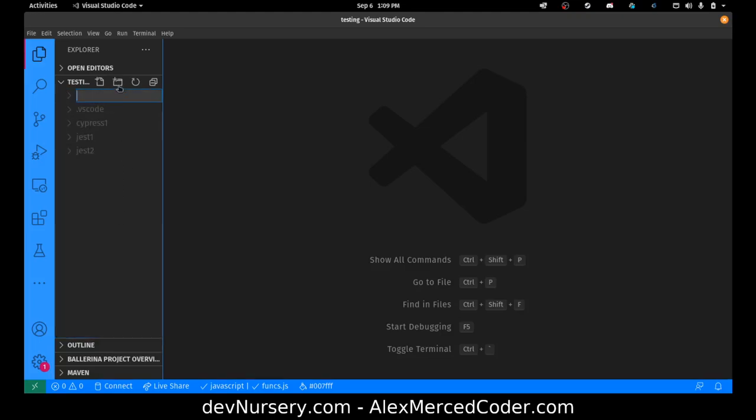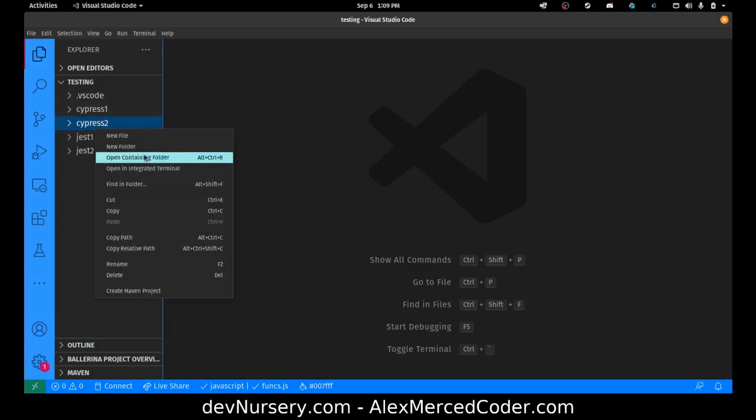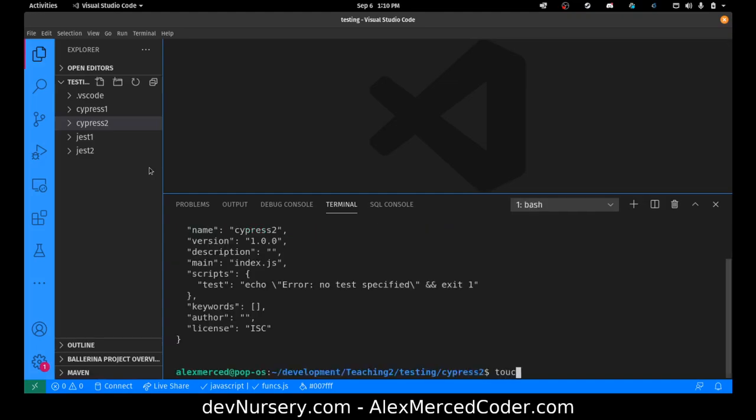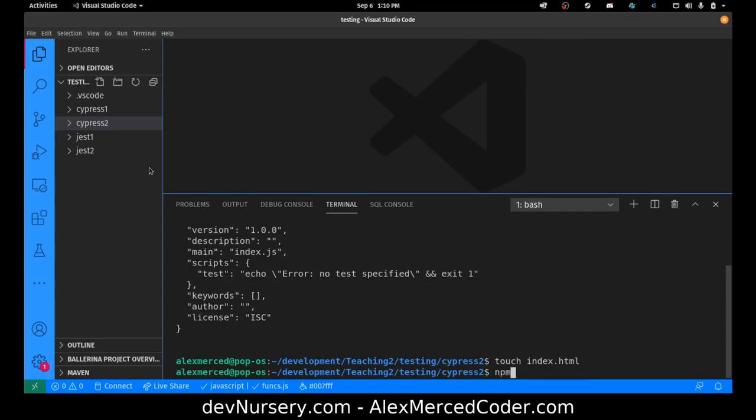But let's see here. Let's create a new folder. We'll call this Cypress 2. You can call it whatever you want. I'm going to open up my terminal in that folder, and basically create a new project, npm init -y. I'm going to touch an index.html, and I'm going to install Cypress: npm i --save-dev, because it's a development dependency, Cypress. I'll be right back.